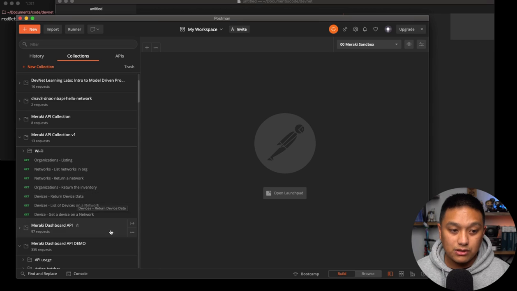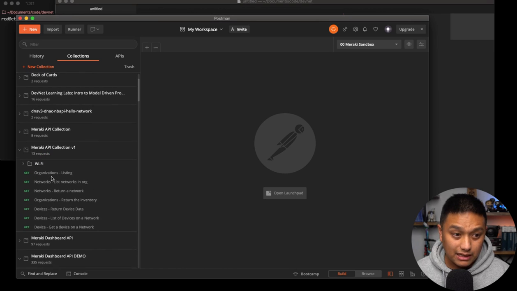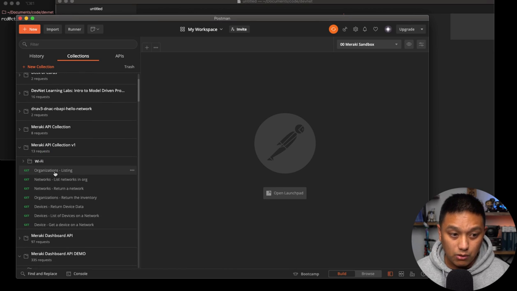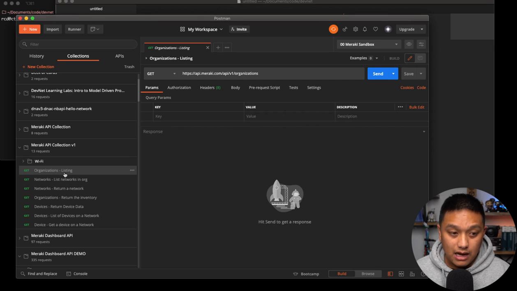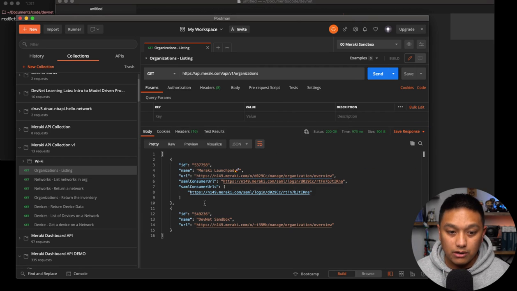So I need to first see what organization I'm on. And I think I have that somewhere here. Here, organizations listing. I click on that. I'm going to make a GET request with this URL string. That is the API URL. And here is where I'm going to get my organization. So I'll send. I should get an output. Here are my organizations that I have access to.